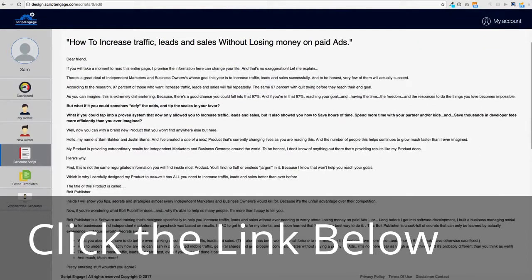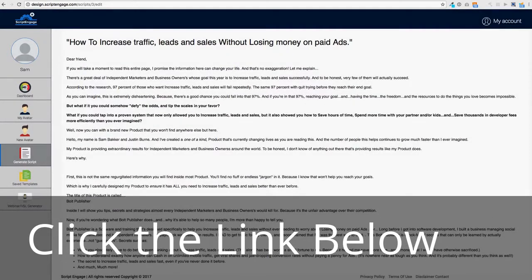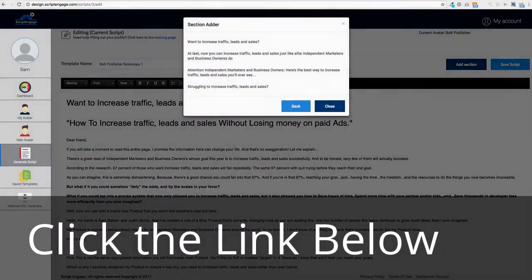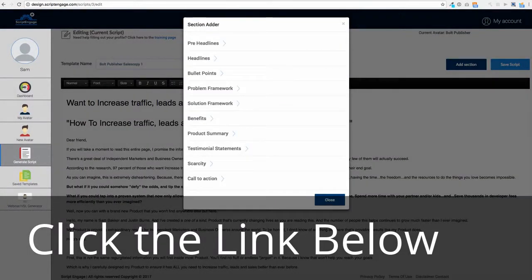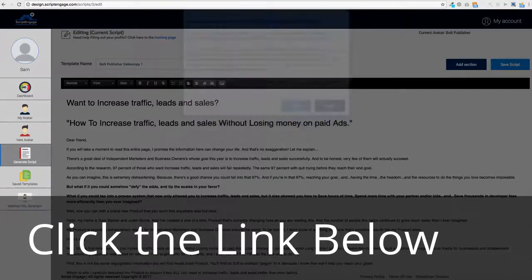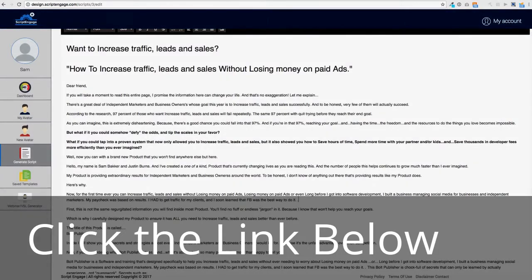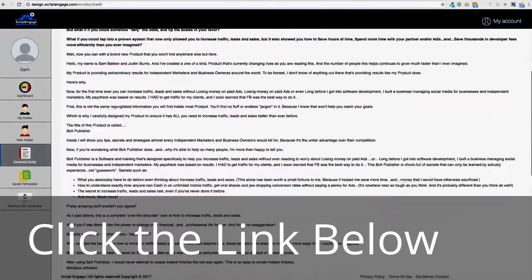If we go down, we could also add in a different section here, for example. So go up, click Add Section. We can go back and choose some bullet points. If we wanted to add some bullet points in, we could choose Solution Framework, Benefits. If we felt like we needed to add some more benefits in there, we could do that. And we can customize this as we want.